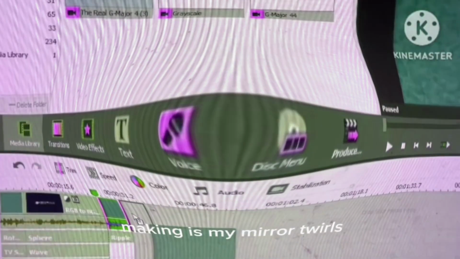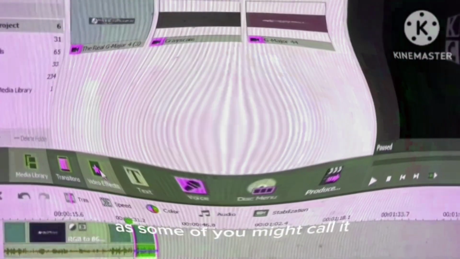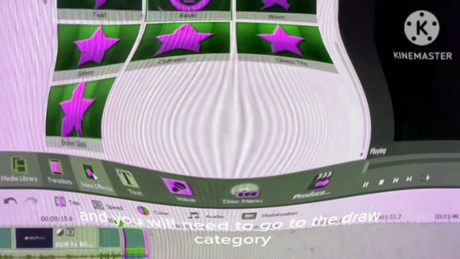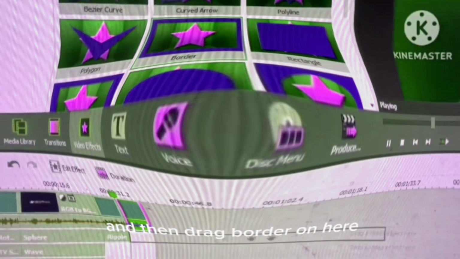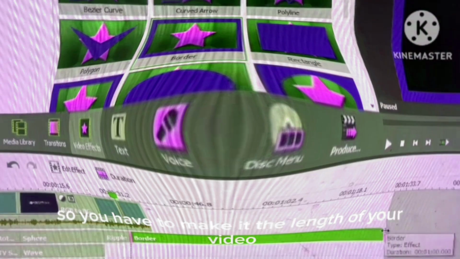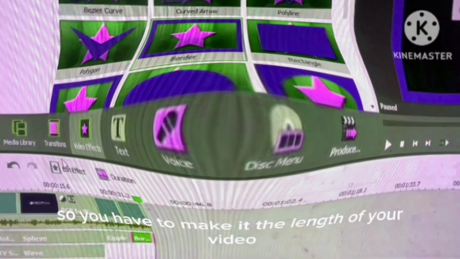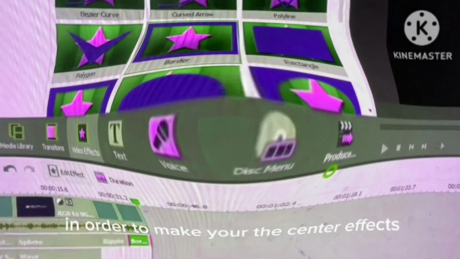So, the next thing we're going to be making is my new exposure, LJ Fitzdavid's new exposure, as some of you might call it. And you will need to go to the draw category and then drag border on here. You have to make it the length of your video in order to make the center effects.